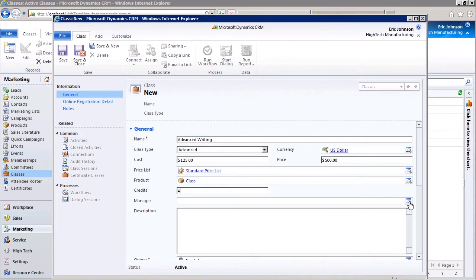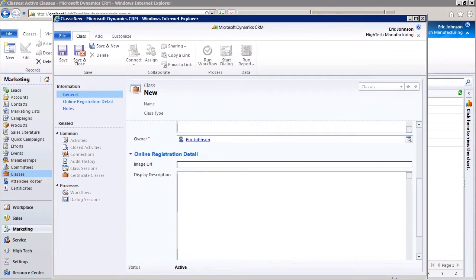This class is worth 4 credits, and this field is especially useful when related to our certifications, which we'll get to a little later. We'll then scroll down to the online registration details section. This is where we would input information for how the class will appear outside of CRM in the class registration page. We'll see more of that a little bit later on.